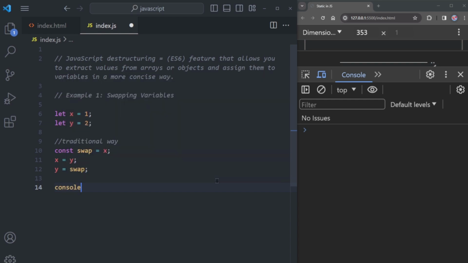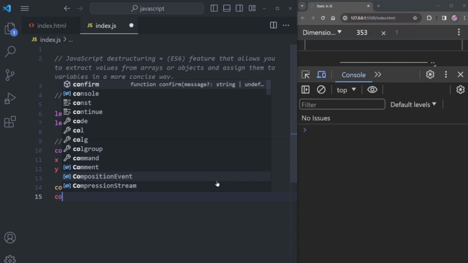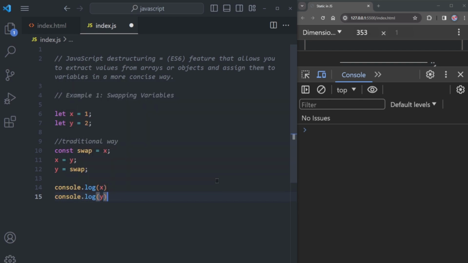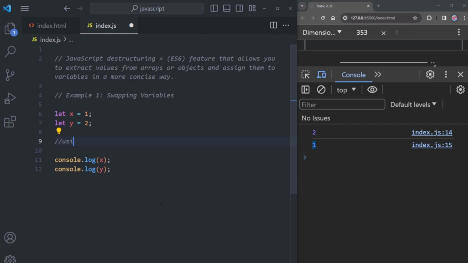Now, let's check what values x and y have. I will use the console log to show the values of the x and y variables. Initially, x had the value 1, but now it's 2. The y variable has a value of 1. This is how we typically switch variable values using the traditional method.